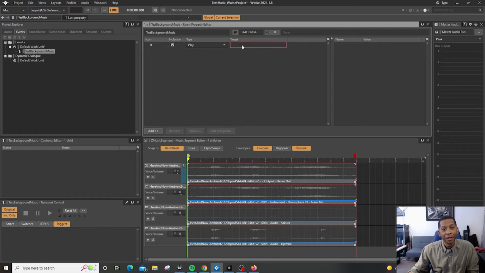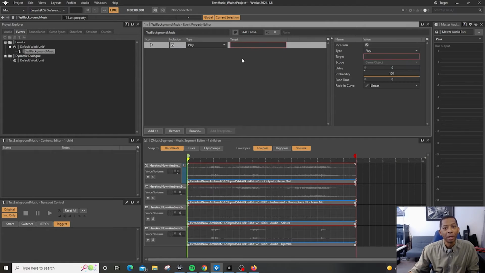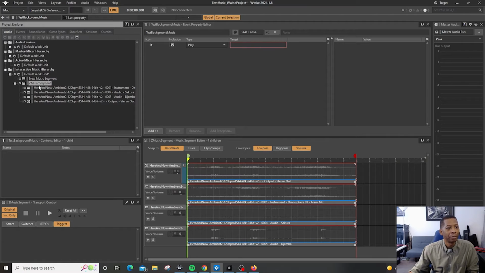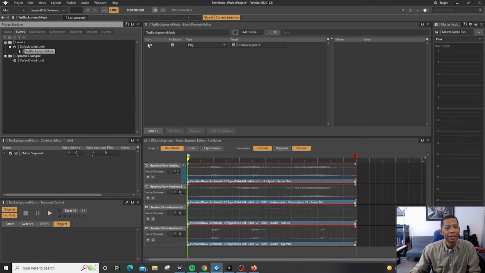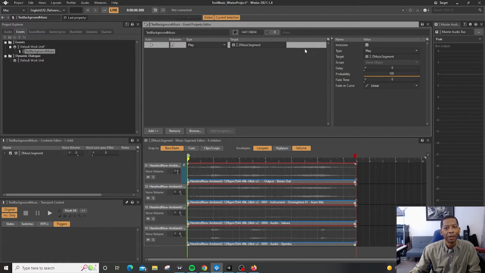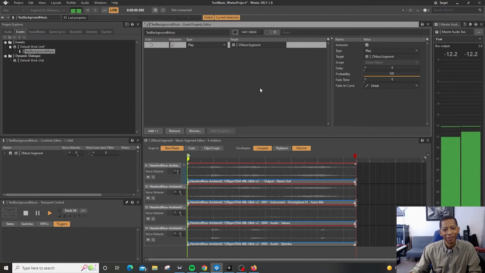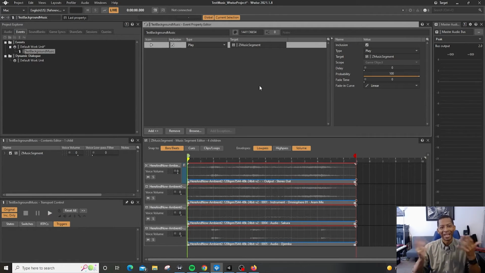There's nothing in the target, right? So we can come over here, highlight it, and notice Music Segment. I'm going to click on that, drag it and drop it right there on the target. And voila, we have just created our first event. Now if we come over here and hit play, spacebar, it is playing the music. Basically that's how you set up an event.